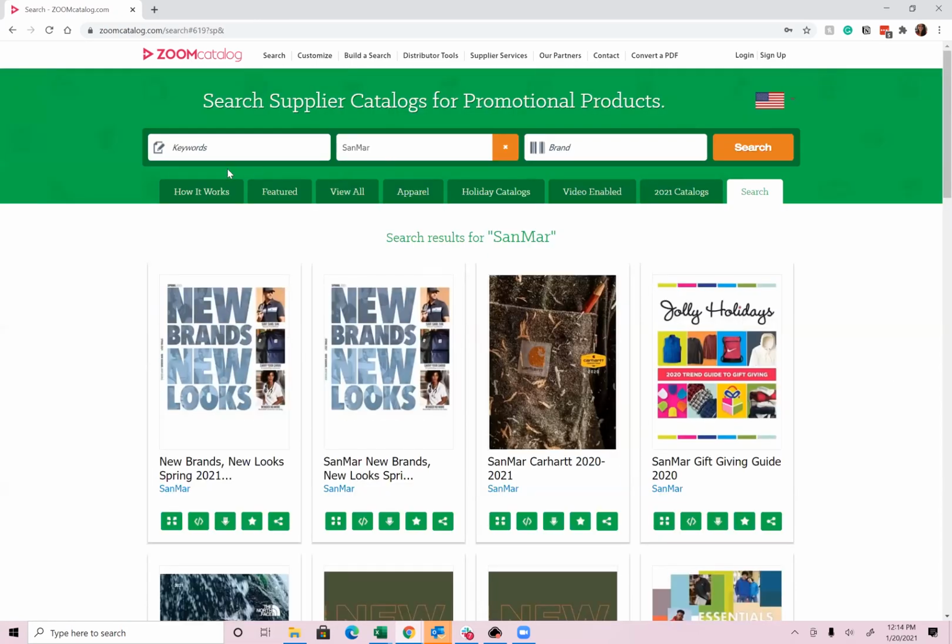You can find it by supplier and by keyword. We also have a few different tabs here that are constantly changing. So we have a holiday catalogs tab. It's a little old now, so that will be flipping over to spring, summer. And this will allow you to find more seasonal content that's relevant right now.